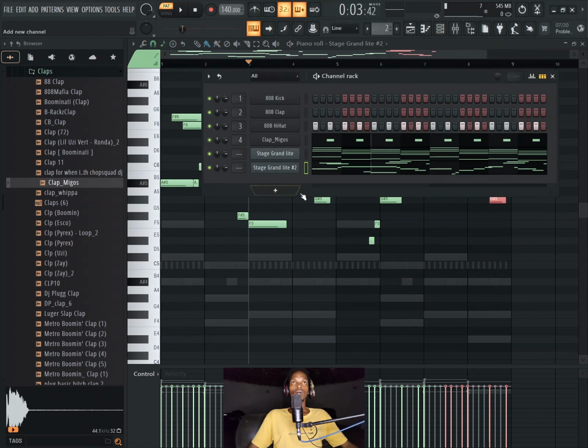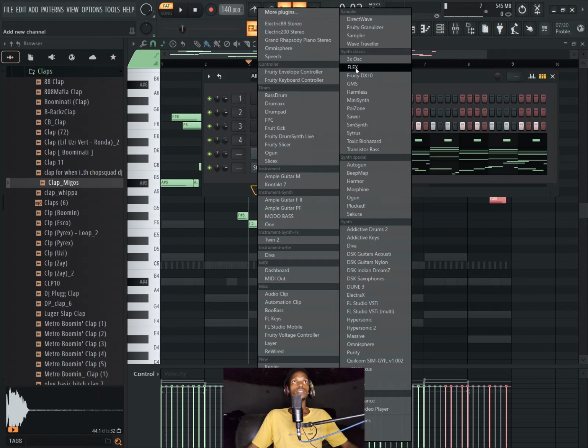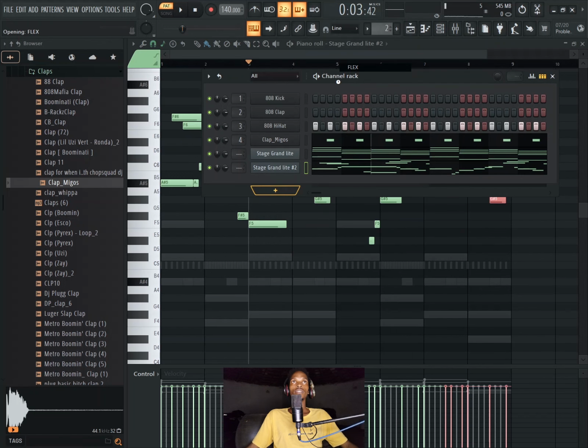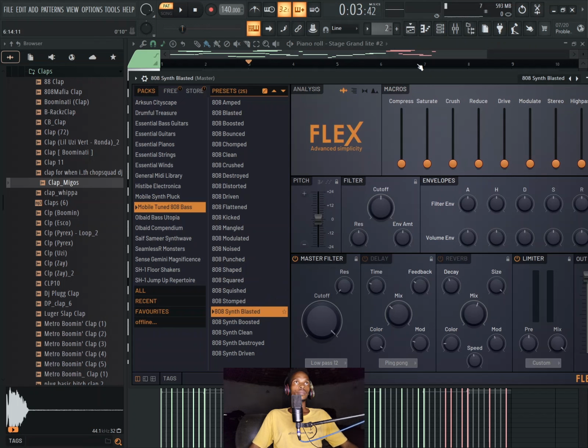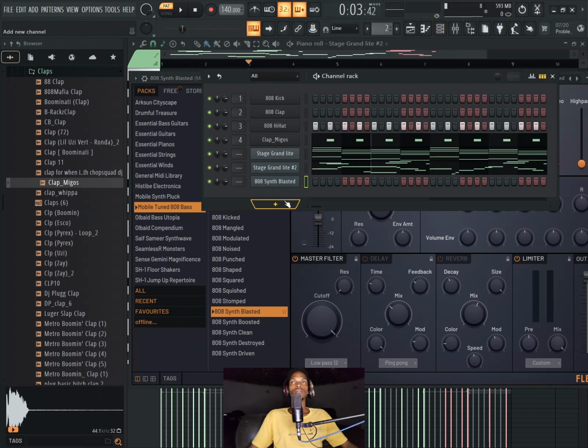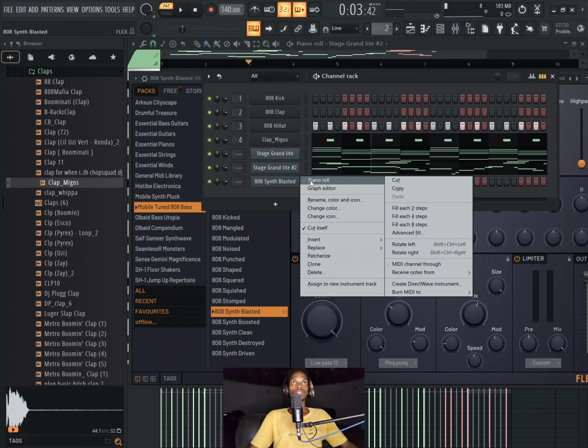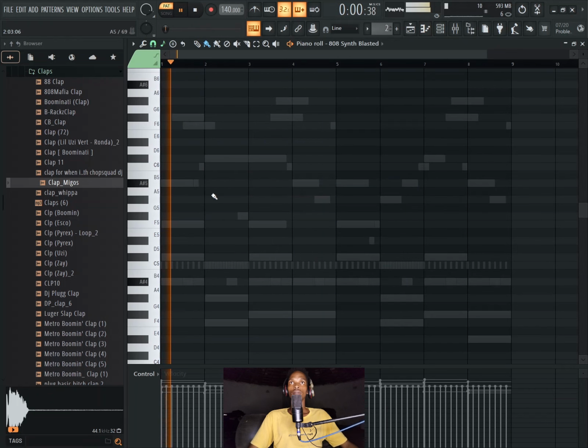Okay, we can quickly add some bass and hear how it's gonna sound. I love Flex. Flex has nice plugins. There are mobile tuned 808s there. I like this one, which is 808 synth blasted. It sounds better. I can try and look for spins and all that, but not today. So I'm gonna make it quick on that side.